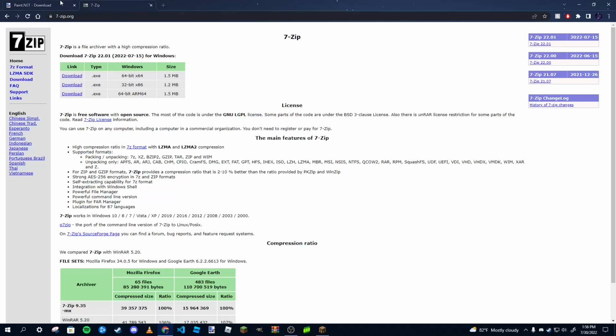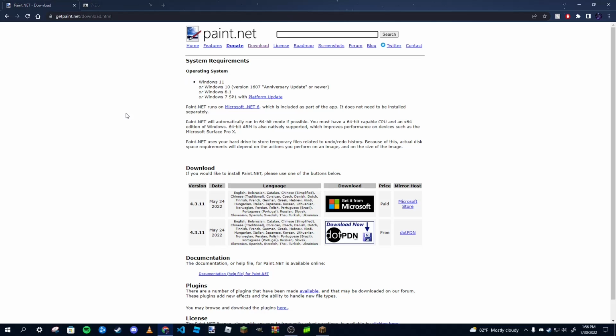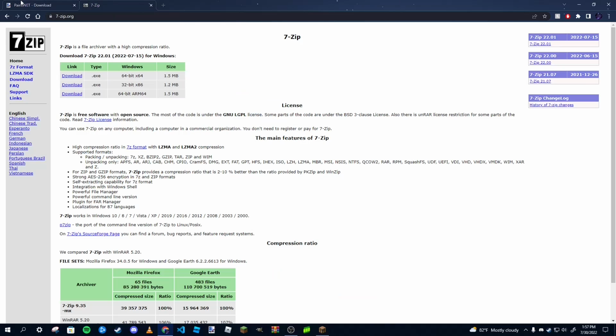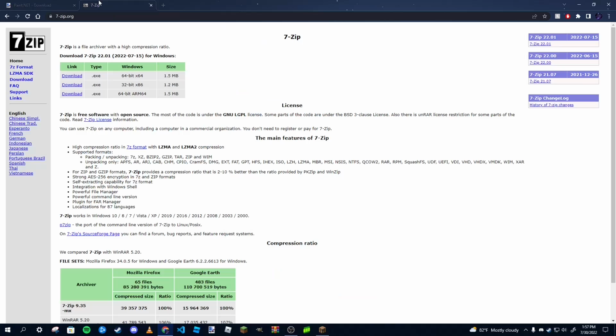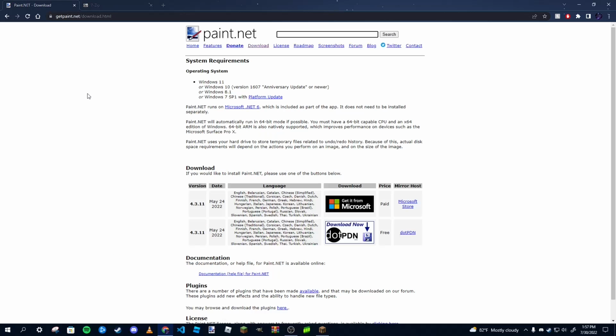Now, both of these programs are completely optional. If there are other programs that do the same things that you want to use or feel more comfortable with, feel free to do so. But in this video, we'll be using Paint.net and 7-Zip. Of course, if you want to use things like Photoshop or Affinity or WinRAR or another zip program, feel free to do so, whatever works best for you. But for the sake of the video, we're going to keep it simple and use these two programs as they are easy to learn and quick to use.